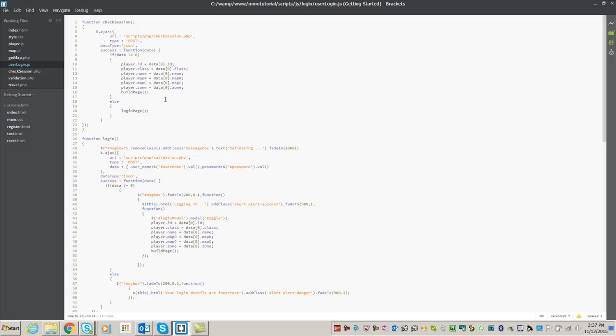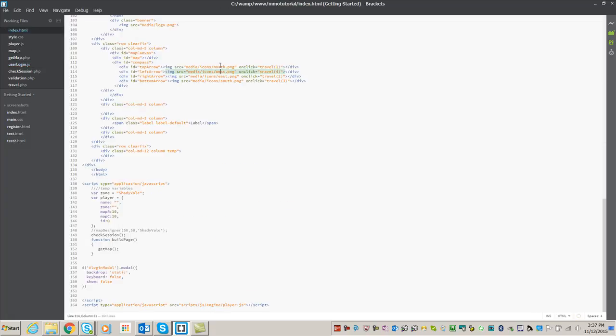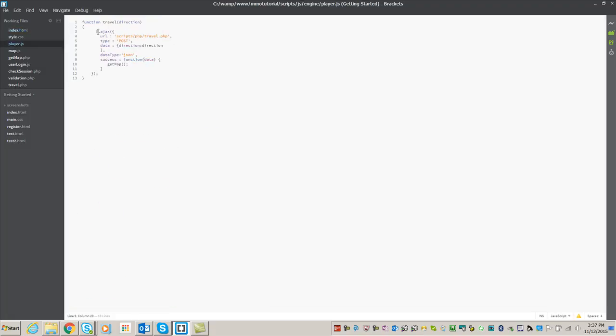Now let's talk about, well, how do we travel? How do we change that? If you go to your index, you'll notice that in those icons, we are calling on a JavaScript function called travel, which we've already talked about. And in our travel under player.js, you see I changed some things. Basically, it's going to call to the server and say, hey, I'm moving.